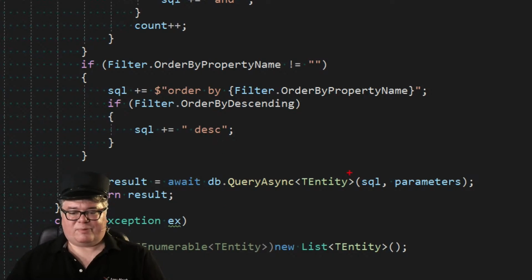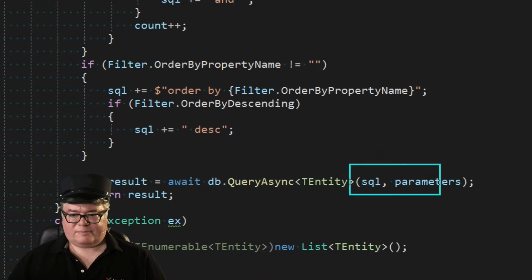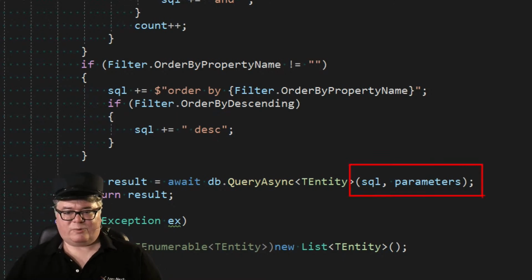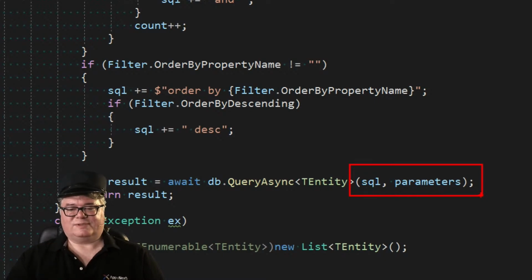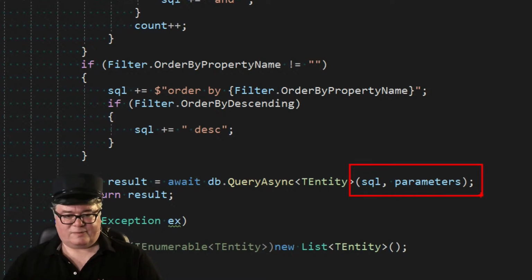So remember what I said about parameters? Here it is. Await DB query async of T entity, pass the SQL string and the parameters, and return the result. So in case you haven't picked up on it, I really like Dapper because you can do stuff like this. And imagine you've got a database with thousands, millions of rows. You don't want to query all just to filter it down. You want to do a specific query just for those things. And that's what this code does.